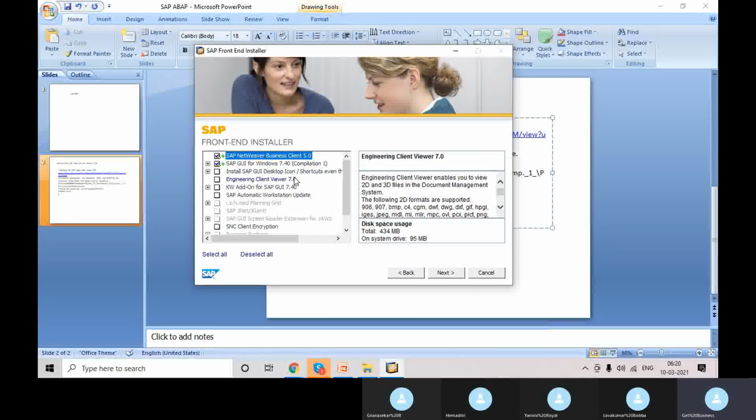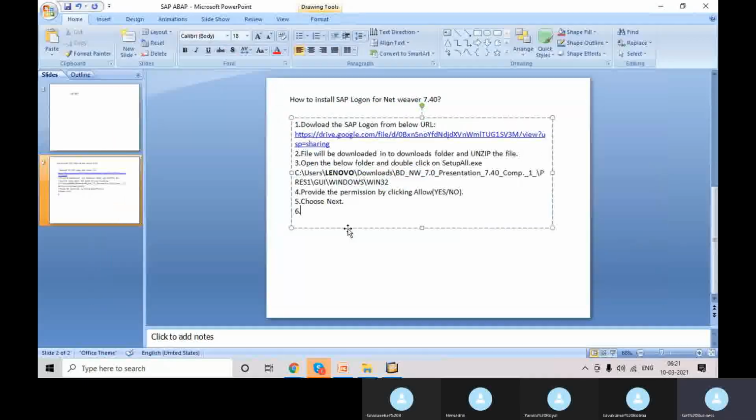Install SAP GUI icon shortcuts. We need the shortcut also on the desktop, right? So we can click on this also. So in total we are supposed to select 3. Let's choose next and click on the first 3 check boxes.